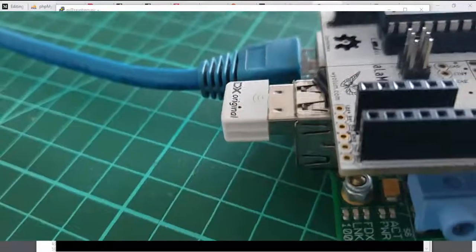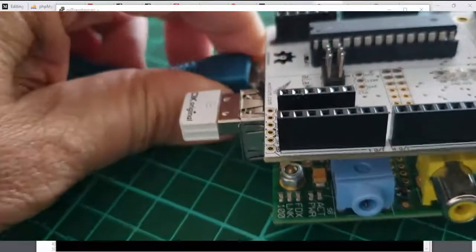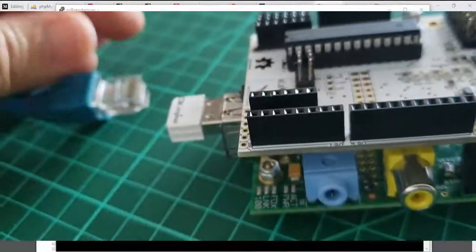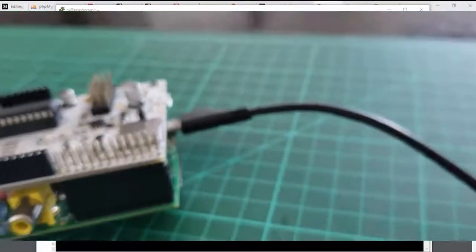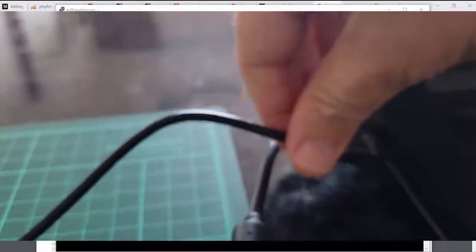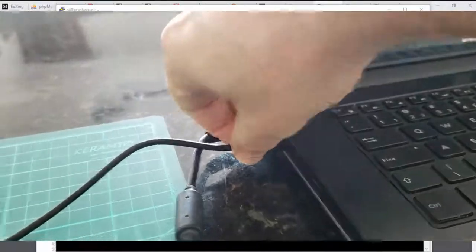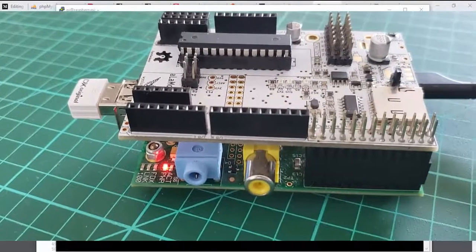Okay, now I disconnect the power, the Raspberry. Now let's unplug the RJ45 cable. Okay, let's unplug it. And there you have it. Just unplug it. And let's put the power again on the Raspberry. Sorry. All right, and wait for the lights to go on.